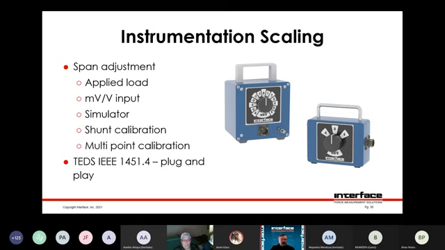And then let's talk about multi-point calibrations too. Sometimes instruments can linearize. So you have a particularly nonlinear system, say a mechanical assembly that adds nonlinearity to the measurement. You can calibrate that out by applying loads and having your instrument actually apply a linearization to the data.